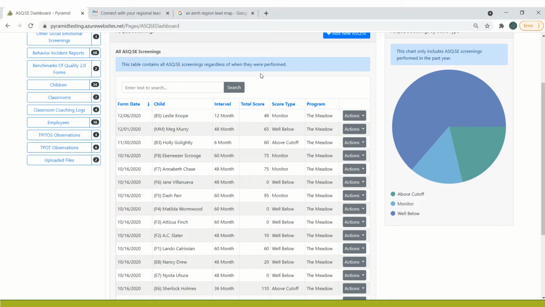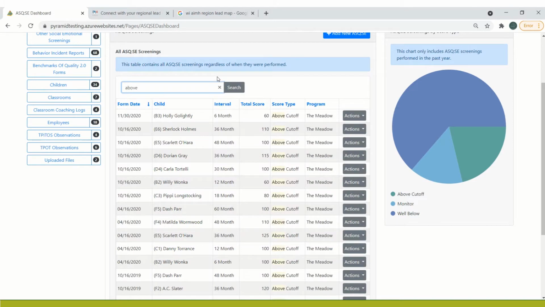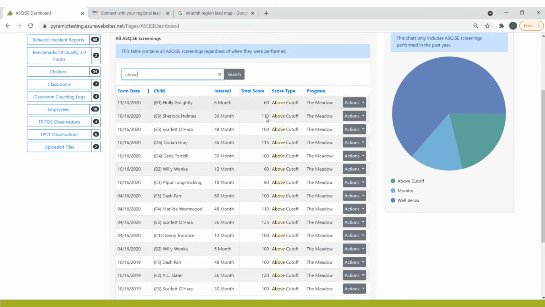The easiest way to find children who scored in those different zones for the most recent screening is to use the search bar here. For example, if I want to find children who scored above the cutoff, I could type in the search term above, and then I can either hit enter or hit search or wait. Either way, it's going to filter this table so that only the screenings that resulted in a score type of above cutoff are present.